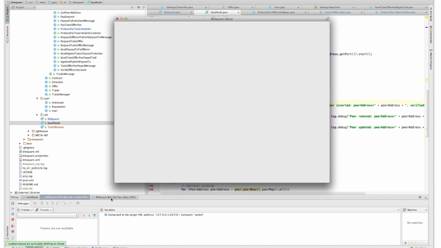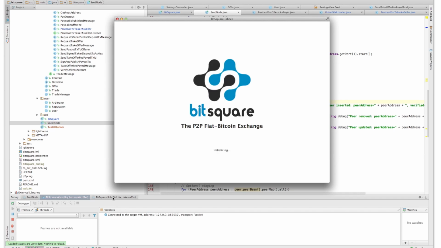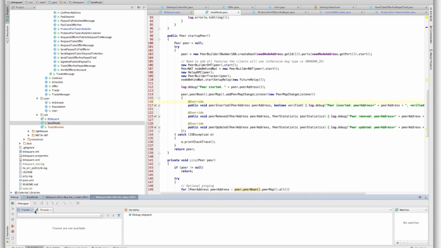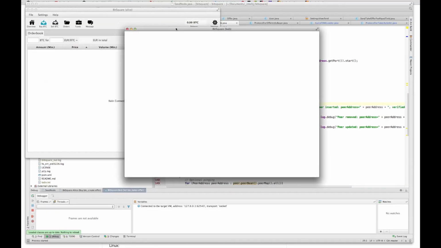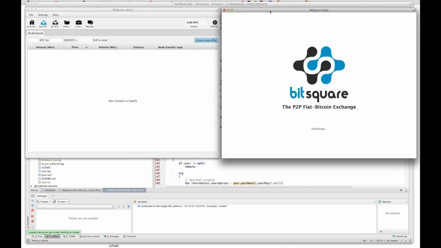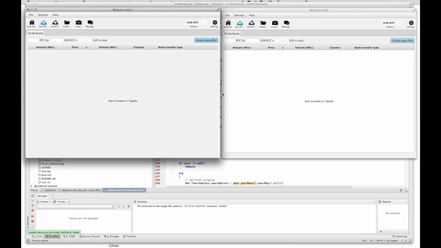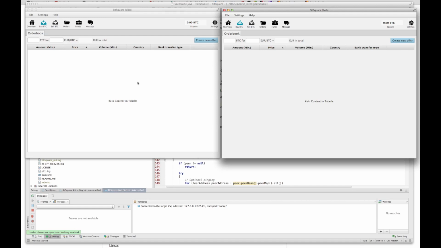So Alice has started. We start Bob. And of course at the beginning now we are bootstrapping the whole system. We don't have any offers, so the order book is empty.